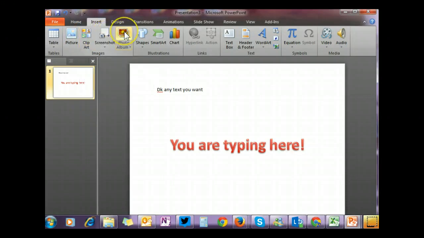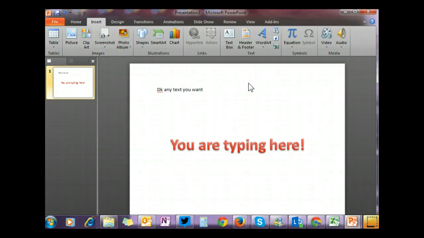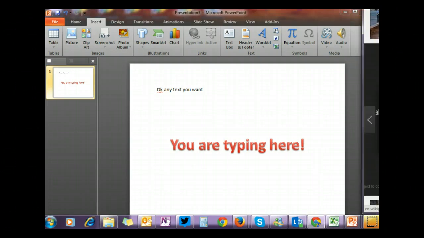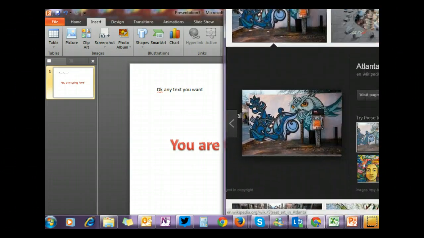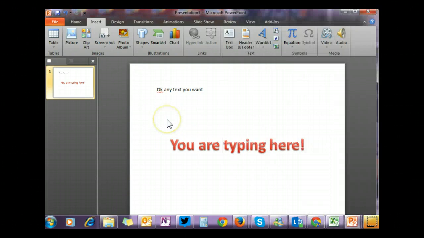You can do a screenshot. You can do photo album, go into your photo album of your computer also. Now, what I use quite often is Google images to add into my PowerPoint presentations, and you can copy and paste images right into your slide. So here I have one, and let's see if it will copy and paste onto the slide.